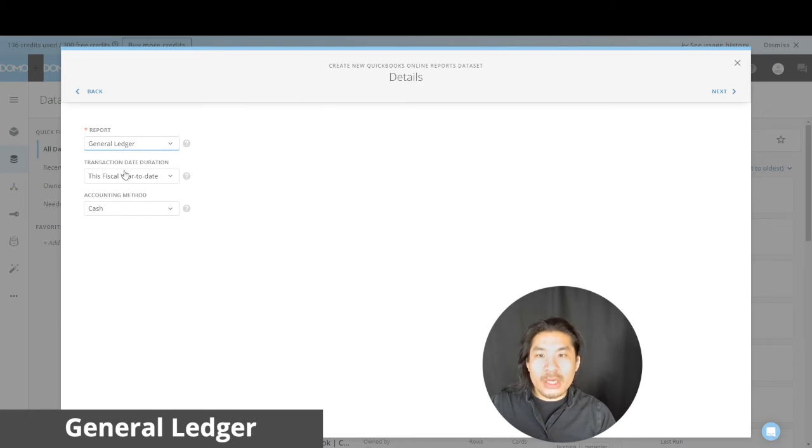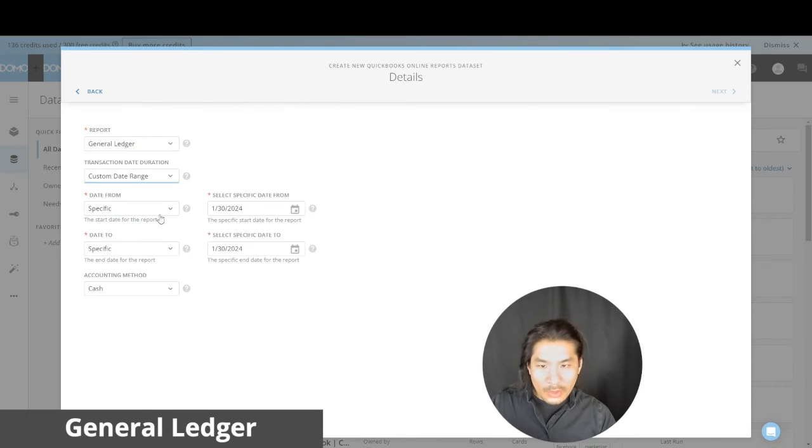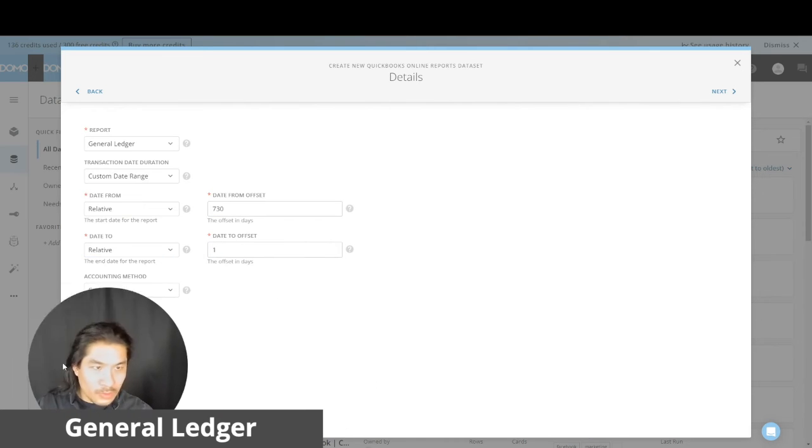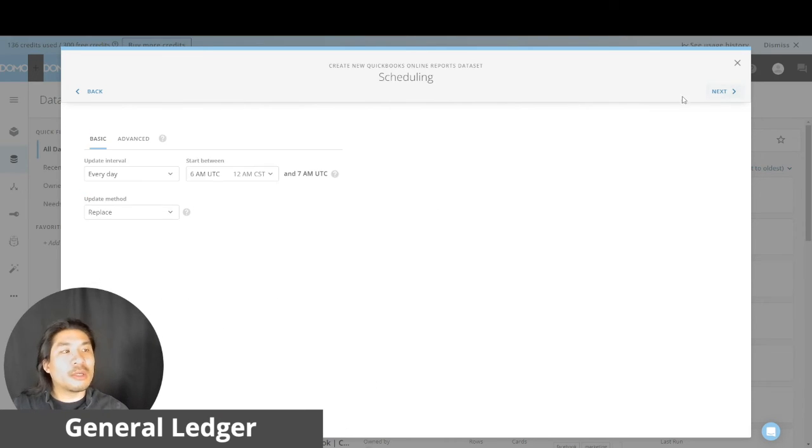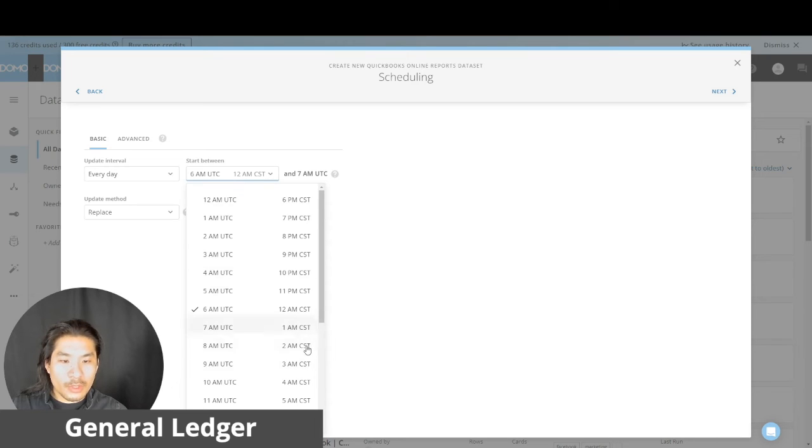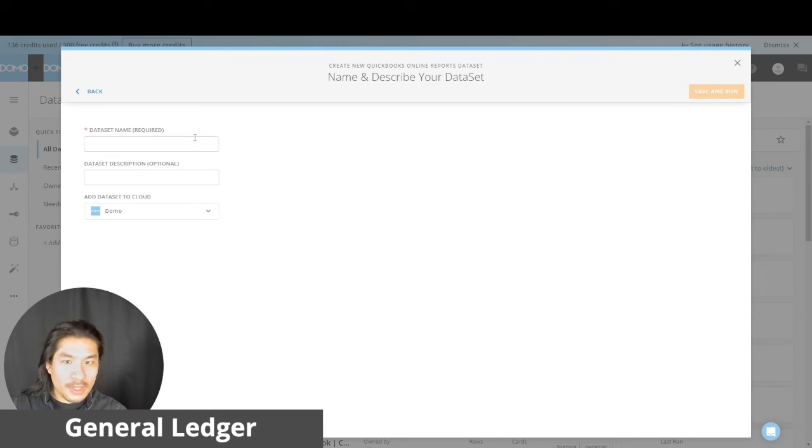There we go. And again, you can pick your custom date range. So I'm going to say a relative 730 days back to another relative to a 1. And again, pick cash or accrual if you happen to know what those are. And we're going to go next. I'm going to pick mine to run at 6 a.m. again. Hit next, and I'm going to paste in my naming convention, which is organization, accounting, source, QuickBooks pipe here. You do not have to do this, but this is what I do. This is kind of like my signature move. General Ledger. All right, save and run.